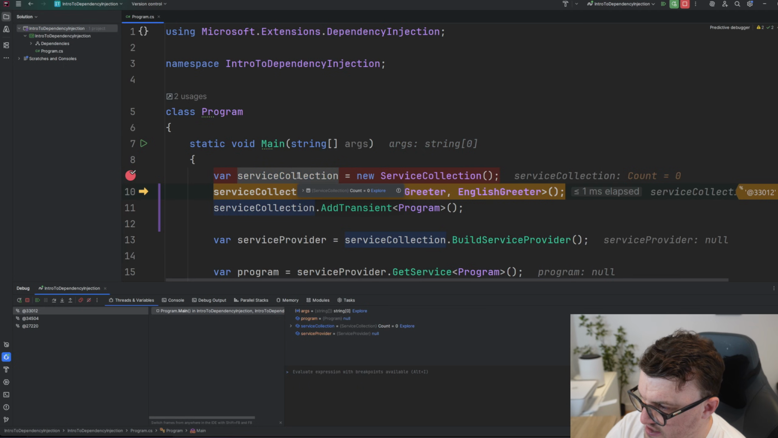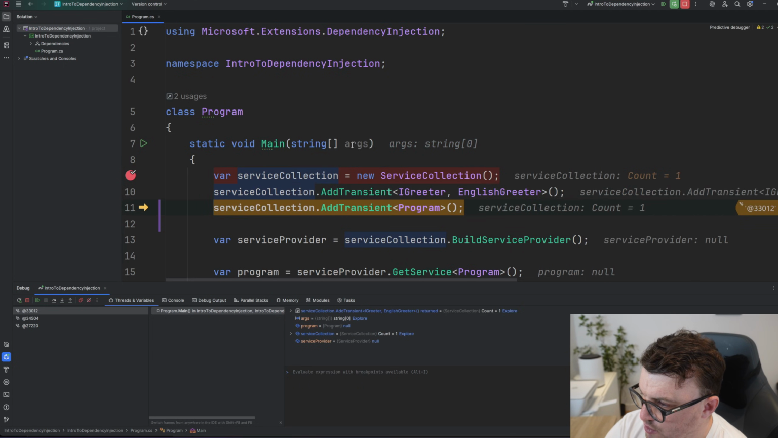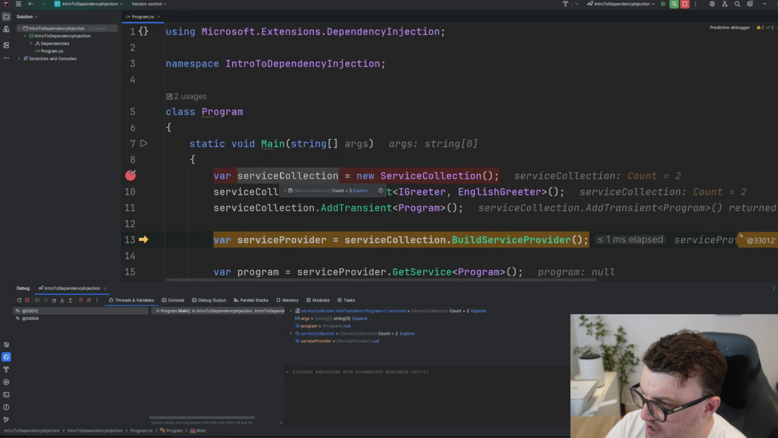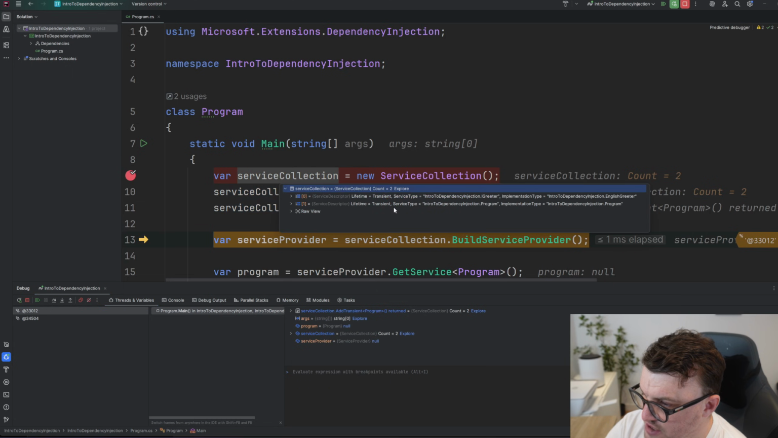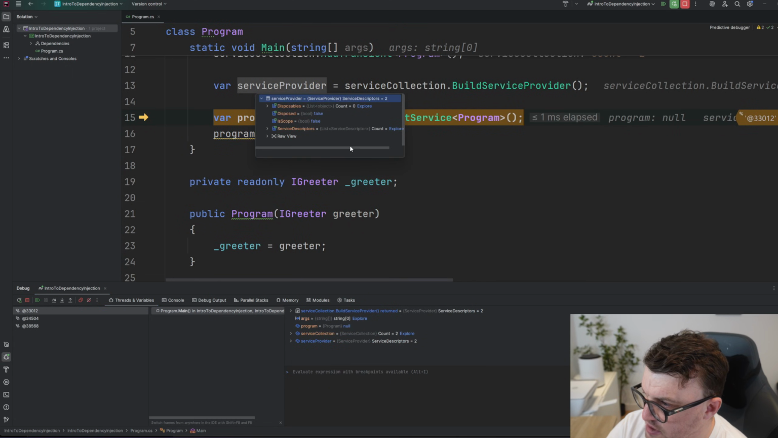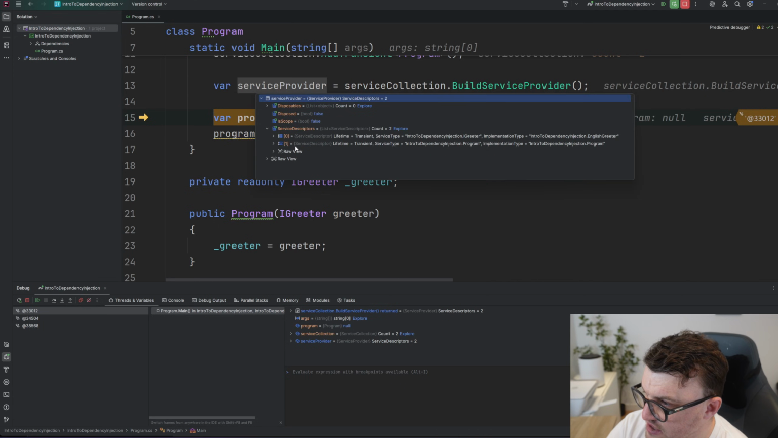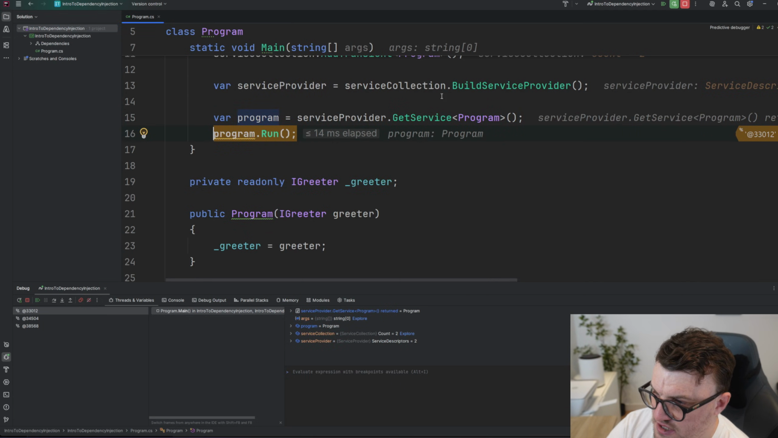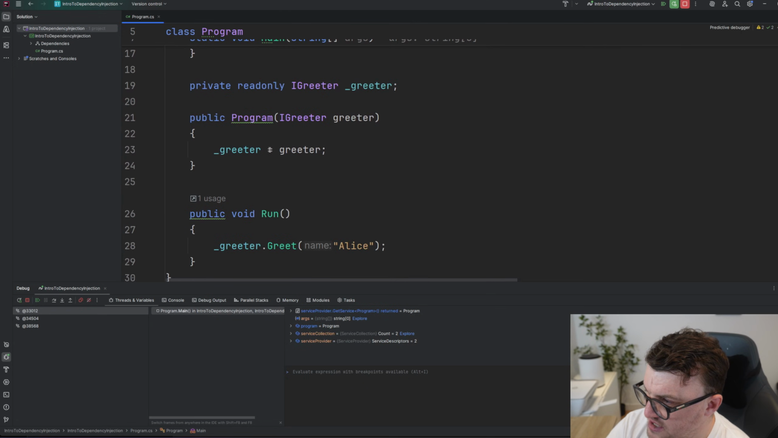So first, we create our instance of service collection. We add the transient and the program, and now you can see service collection has two services. It does the build, so we can see here we've got a service provider created. We can see the services in there. We can get a service from the service provider of type program, which we have. It's expecting a greeter, which will be English greeter, because that's part of the service provider.